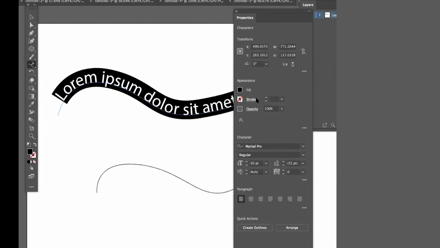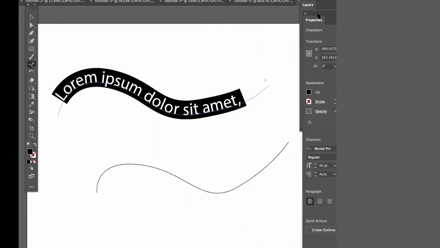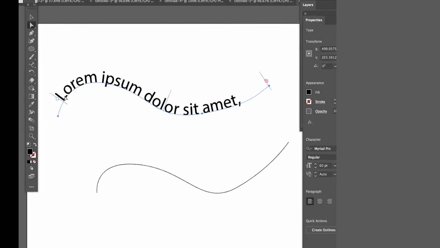Now I want you to notice if I go into the direct select arrow, the white arrow, you're going to clearly see these bars and then these squares. This square and this square, that's the input and the output. And these beams, this is the beginning of the line of text, and this would be the end. And you can pull that down and it will hide part of the text.